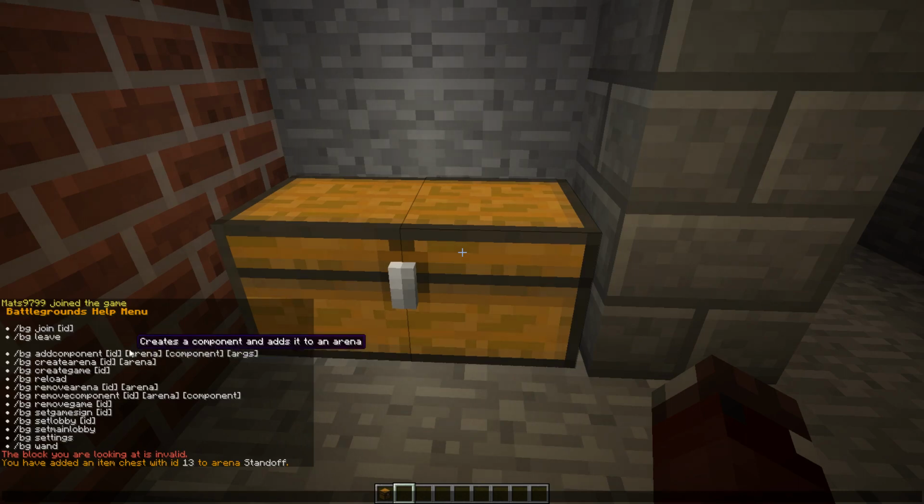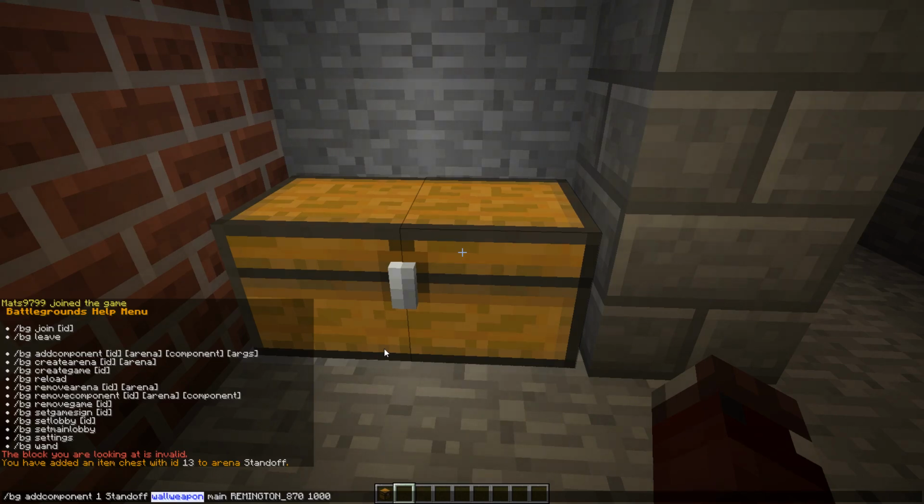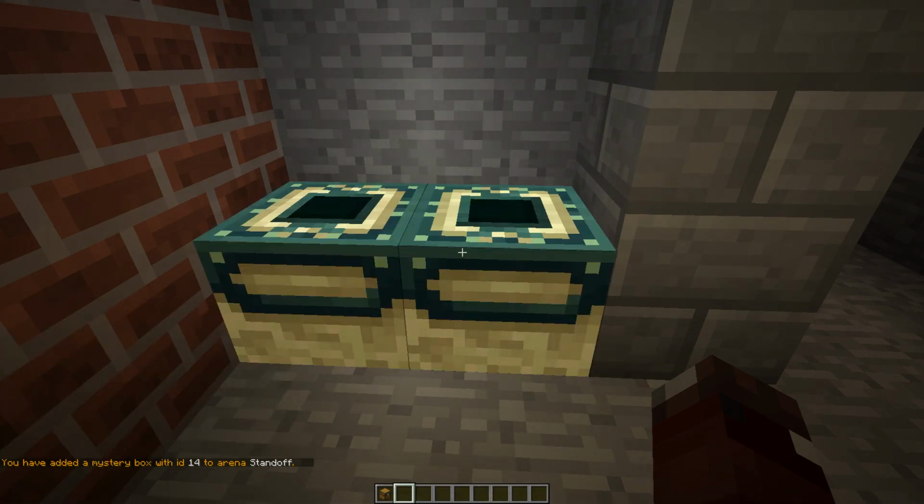And while looking at it, we have to execute the add component command again. And for the component, this time it's going to be mystery box. And then for the second, again, the section we want to add it to. And you also have to define a price for this mystery box, the amount of points it takes to open it. By default in the Call of Duty games it is 950 points, so I'll do that as well.